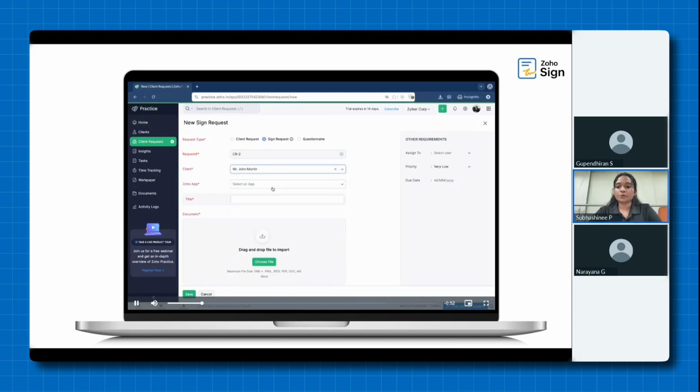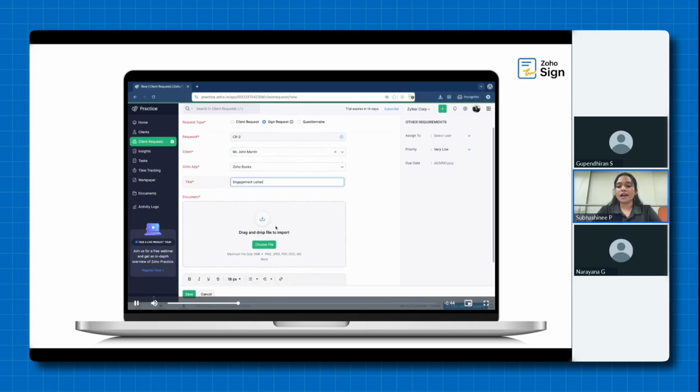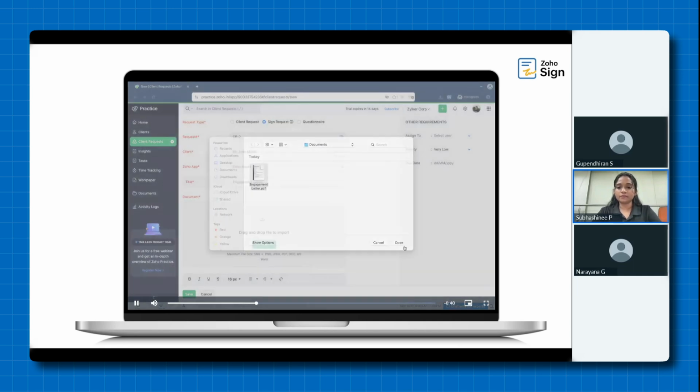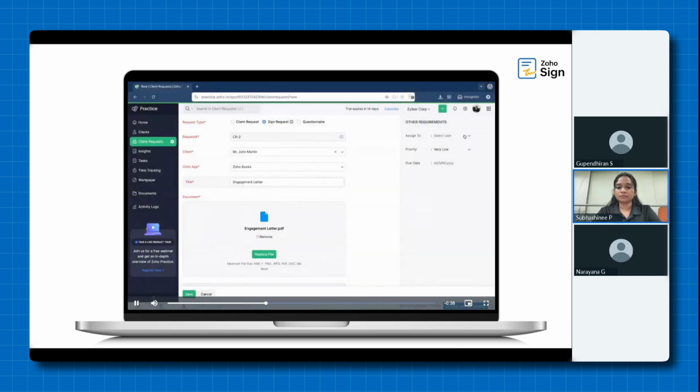Fill in all the required details, including the client's name, request title, assignee from your organization, priority level, due date, and add the document you want to send. Once you have entered everything, click Save.